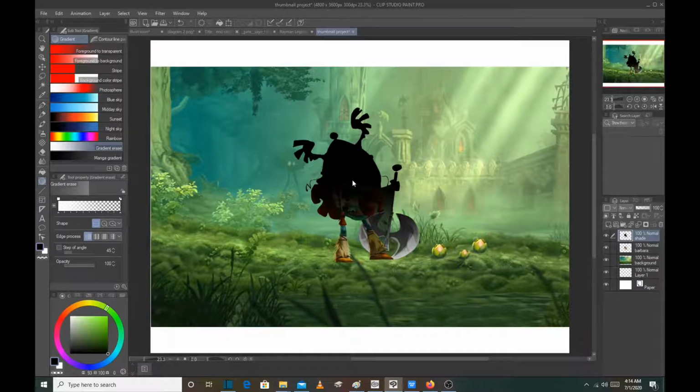Where we get a halfway view. We can pull it all the way through. Yeah, maybe 80%. There we go. And that's basically how I do it in Clip Studio Paint.